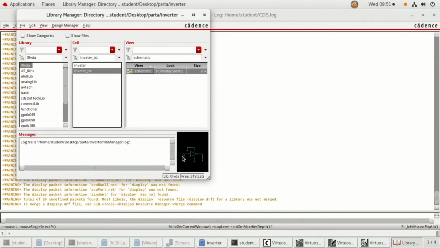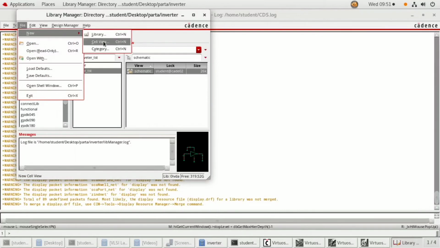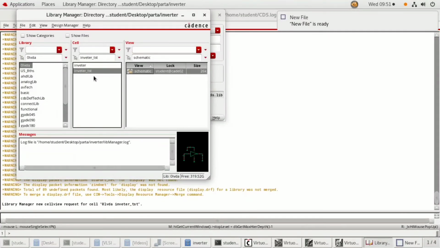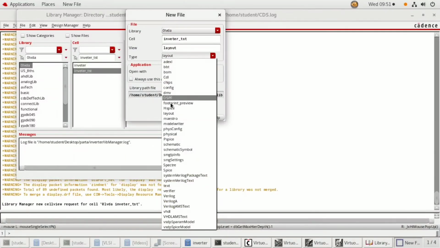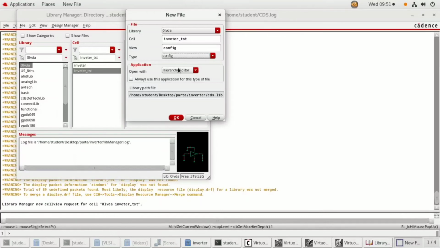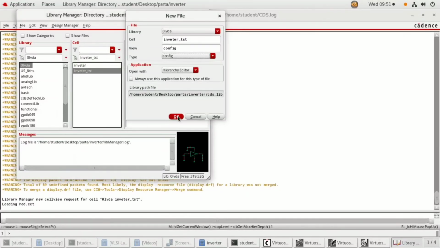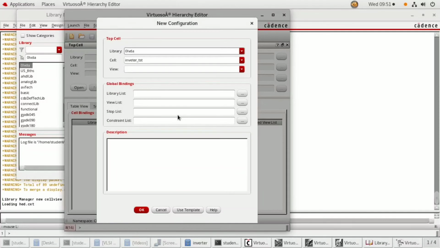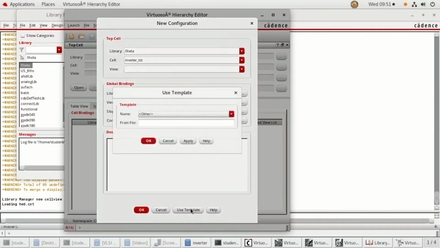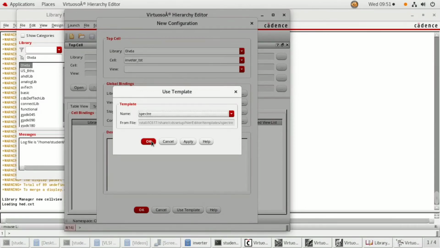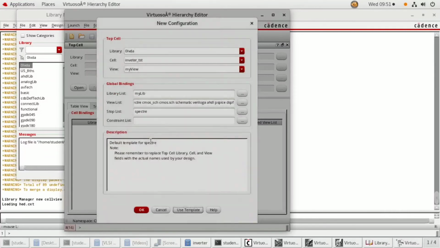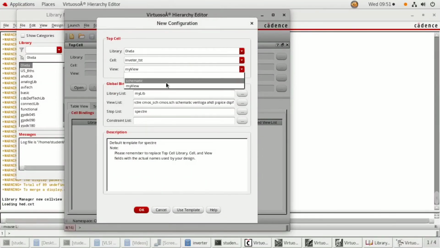So this is a test symbol, right? Click on that. Go to File, New, Cell View. Just clicking on that you have to do. Next, go back here, select the layout view to configured view. Okay, so configured view and click on OK. So here in the new configuration, select the user template. I need to select the user template as spectre and apply OK. View should be schematic view and click on OK.